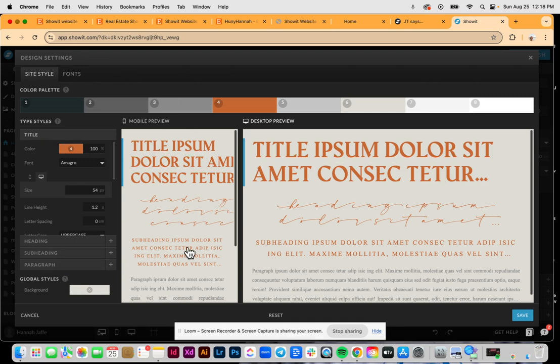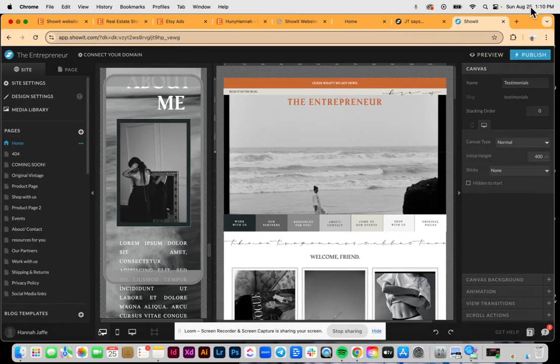And this will affect all the global settings when you do it in the design settings instead of doing it individually on each page, which is what I recommend. Okay, so let's go back to talking about fonts and editing fonts.